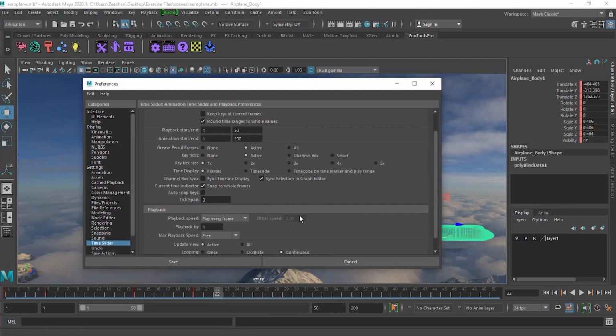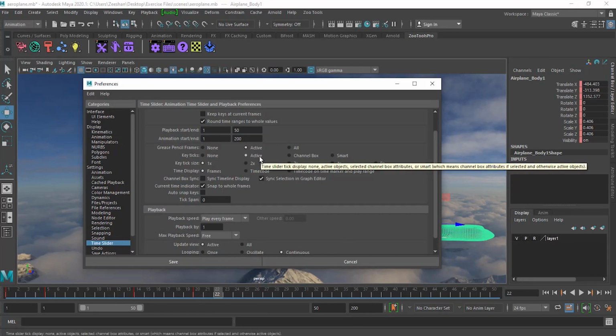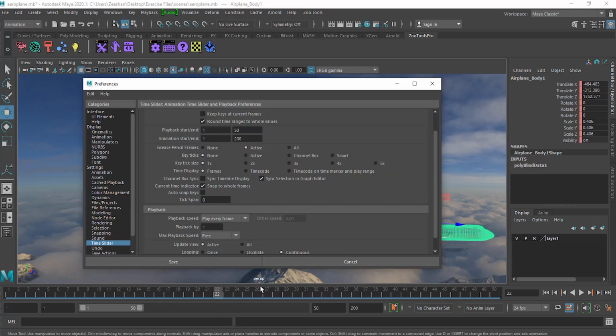Now here we have the key ticks. What are the key ticks? These red lines you will see are the key ticks. These are the keyframes, and right now it is active. If you don't want to see them, you can press none, so they will be gone. You can see that. Or if you don't want to see them, you can check them in the channel box.